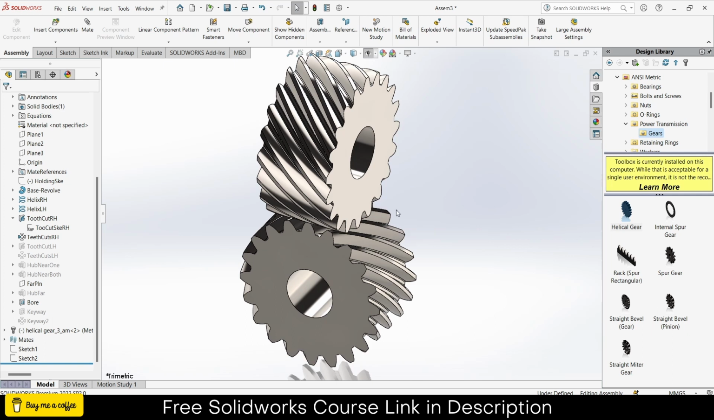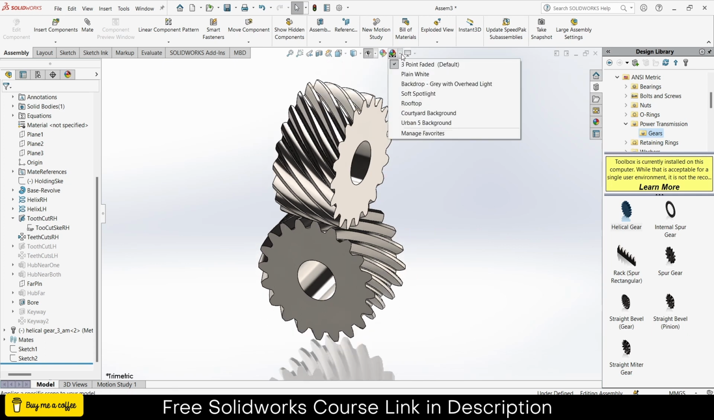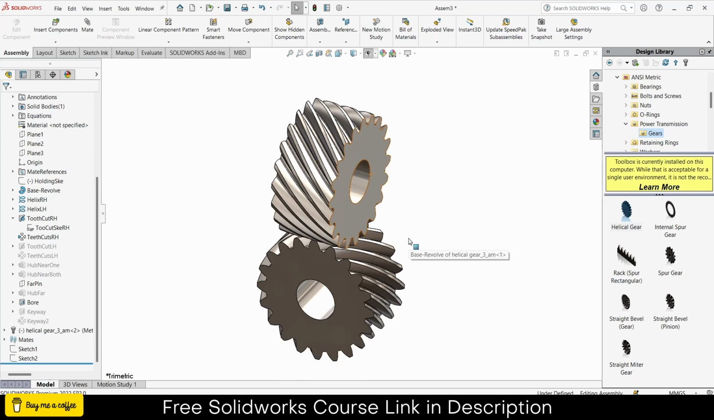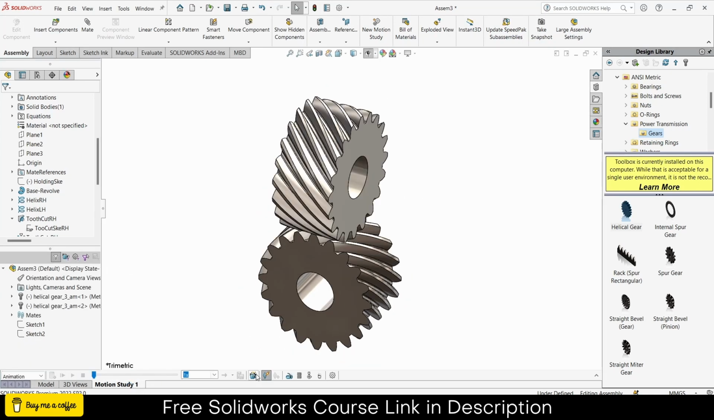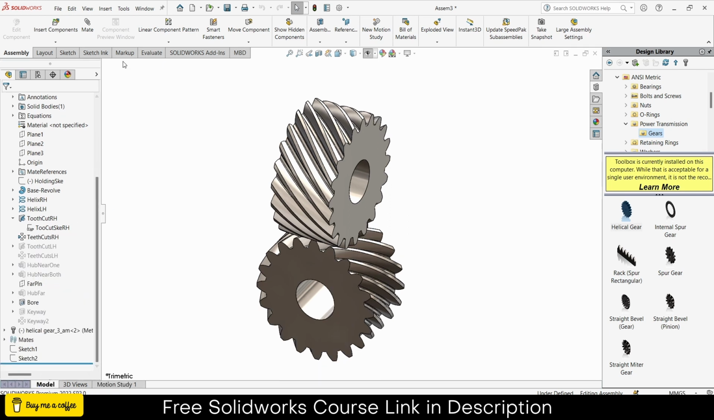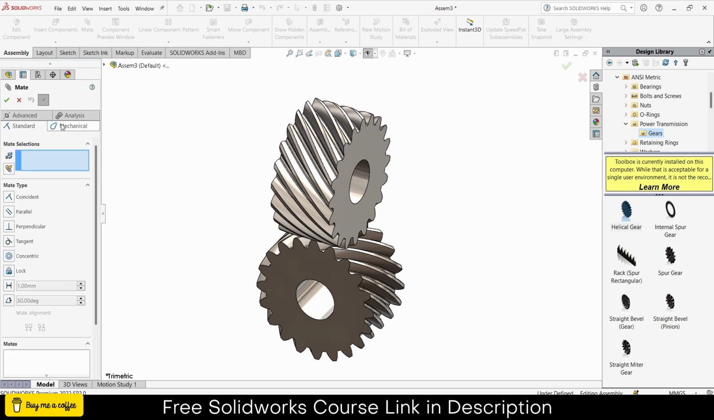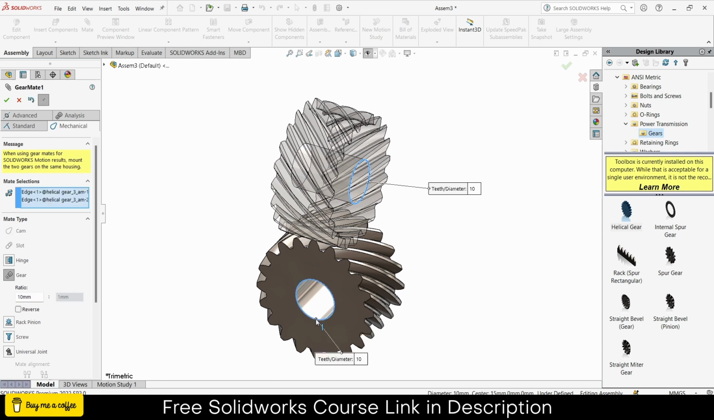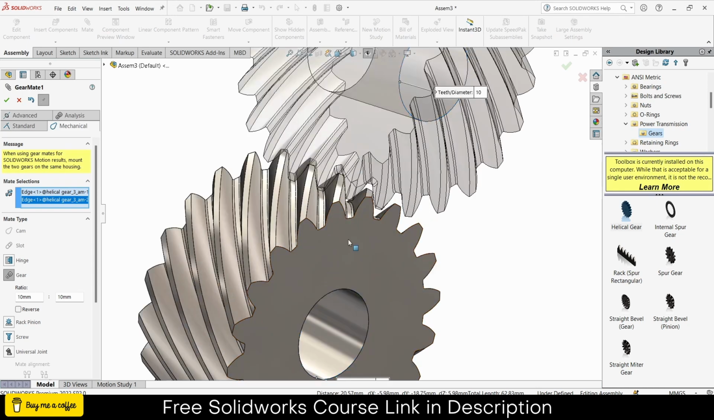Now, how can I do the animation? That's quite an easy thing. Before I move forward, let's make the mate. So what I will do, I will go to the motion study. Oh, my bad, I forgot to do the mate thing first. So click on here, mechanical, gear, select this. Just to know, the gear ratio is 1:1. So all you need to do is select the diameter that is the same. That's all that matters. Let's see if it's working or not.